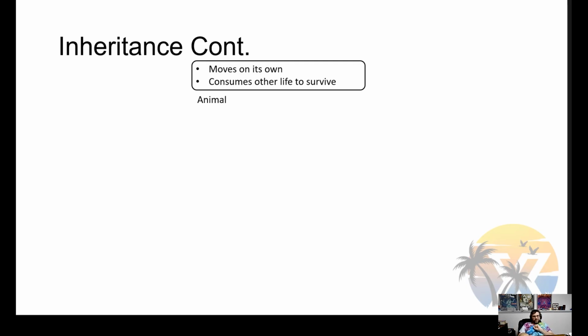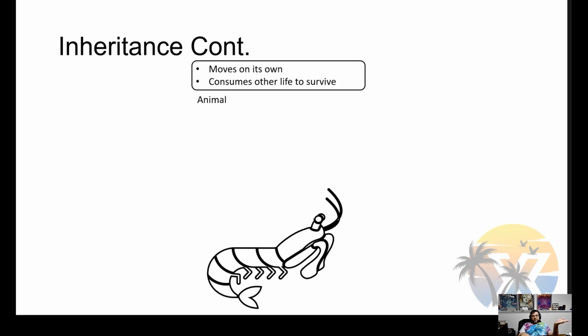I got an animal, and that animal moves on its own and consumes other life to survive. This is how I define animal. These are the traits that are necessary for a thing to be an animal. Here's actually one of my favorite animals. This guy here is the mantis shrimp. If you're not familiar, go look him up after this presentation's over. I promise it will be worth your time because they're super cool.